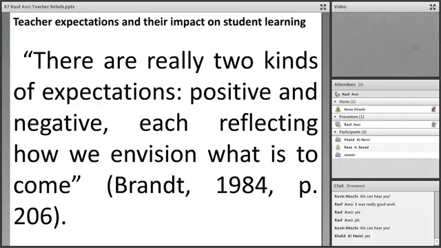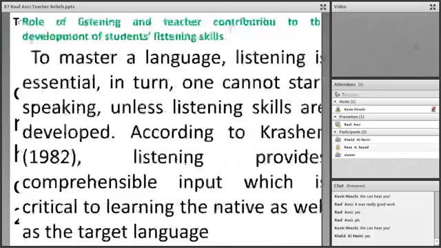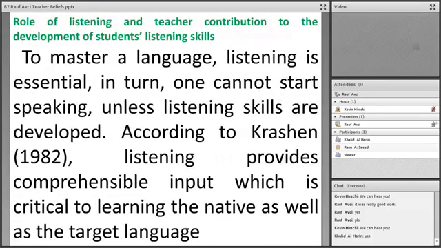The Pygmalion effect, like other effective factors, has an impact on students' desire to learn and involvement in activity, reducing anxiety and increasing internal motivation and self-confidence. In the next slide, the role of listening and teachers' contribution to the development of students' listening skills. To master a language, listening is essential. We cannot start speaking unless listening skills are developed.